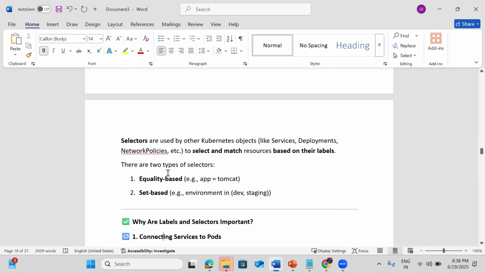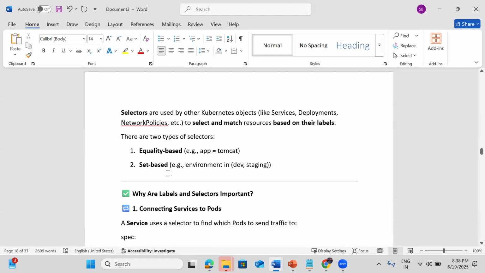Then it is going to pair them. Mostly, using equality-based is not the best practice. Better to use set-based. In equality-based, an exact match needs to be done. But with set-based we have more expressions, like regular expressions, that we can use. So selectors can be either equality-based or set-based.